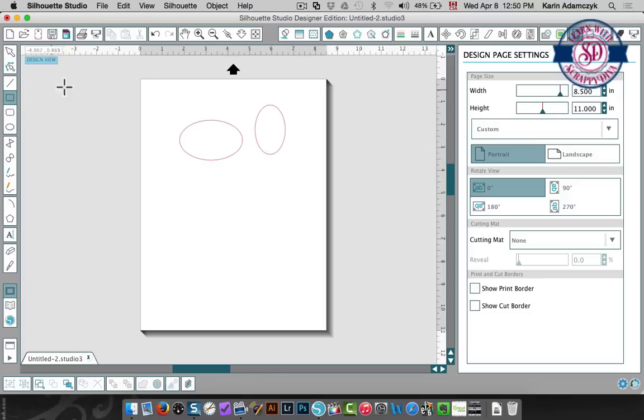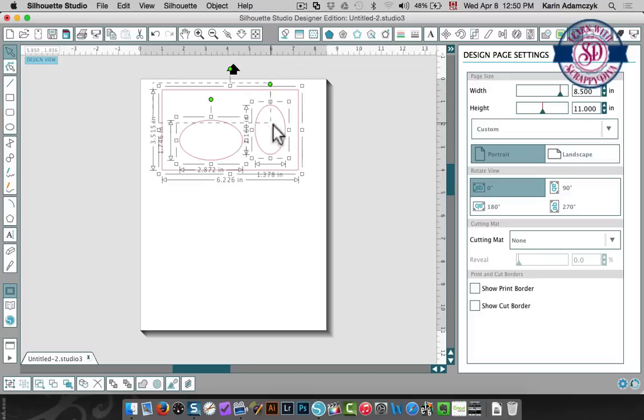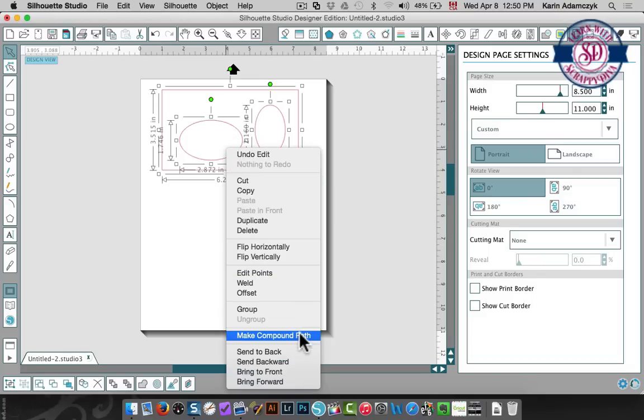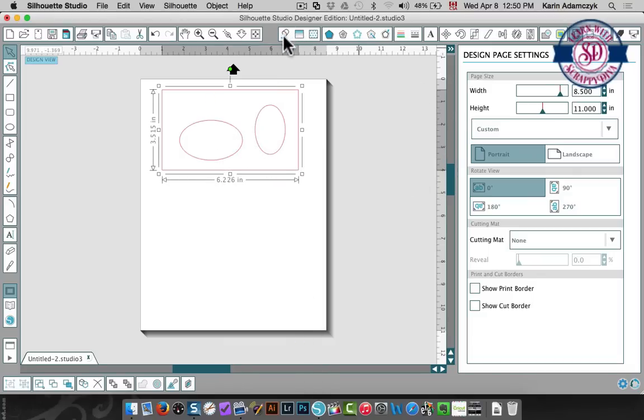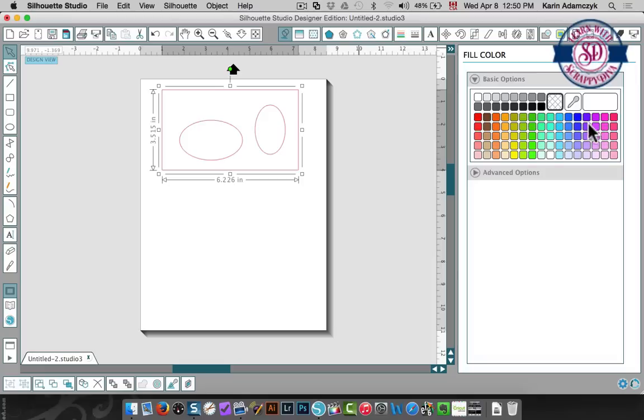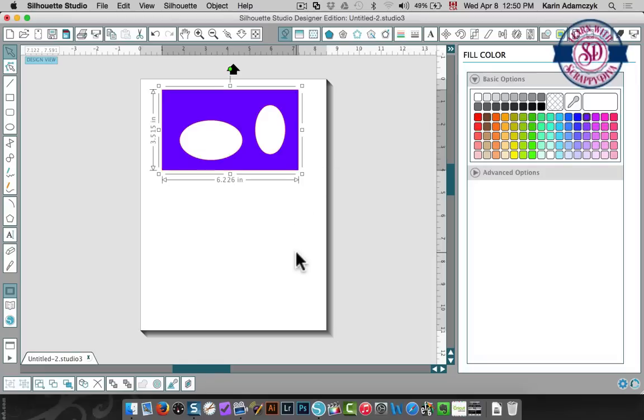The idea is just to design something. So obviously your design would be a lot more impressive than this and a lot more meaningful. So I'm just going to create this, and then I'm going to take all of this and create a compound path. I'm going to color it in, and let's see, I'm just going to make it purple. By the way, if you don't have a compound path, you would not see the white behind there. You wouldn't have the holes in there. I'll show you what I mean.